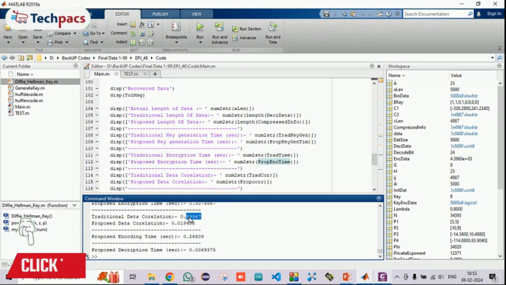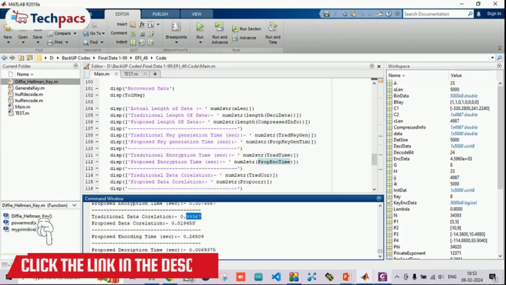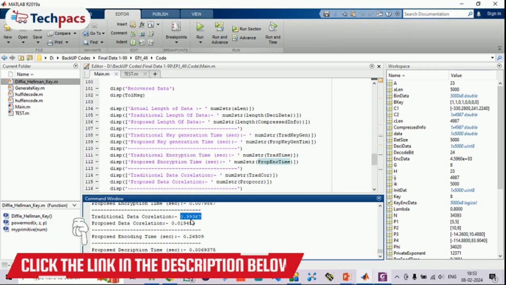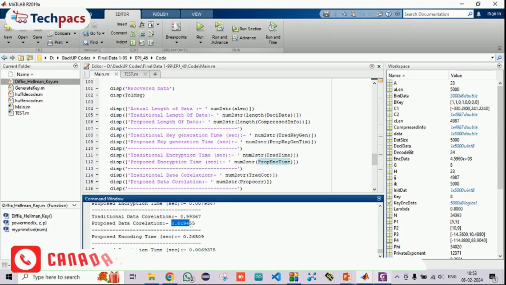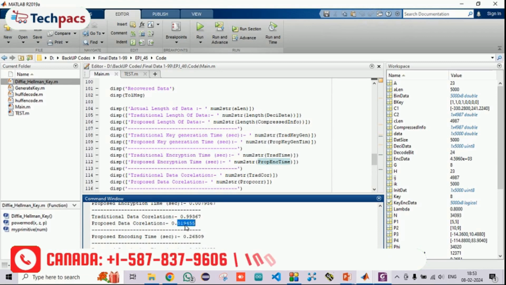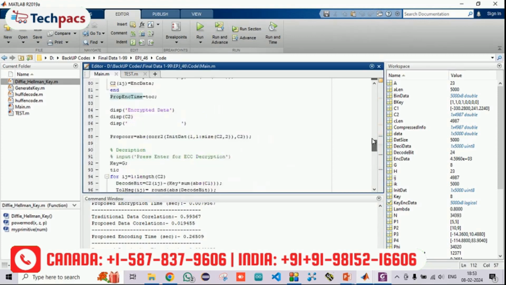Then similarly for the correlation, you can see when we were doing the encryption with the traditional method, it is somewhat correlated with the actual data, and it is 0.99% similar in the correlation factor, whereas in our method there is a huge variation because encoding is also introduced, so there is a variation among the correlation. Then the encoding and decryption time is also shown. So this is what we did in the proposed method.